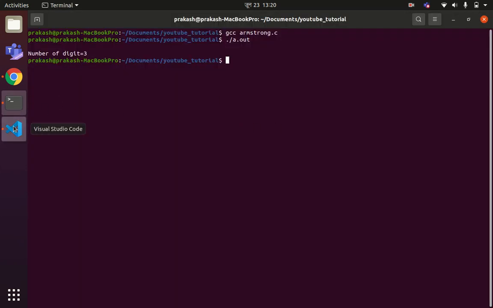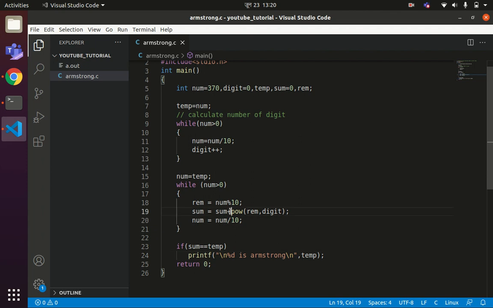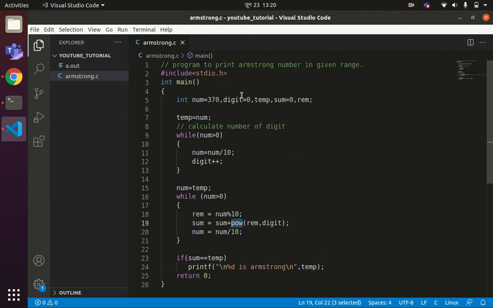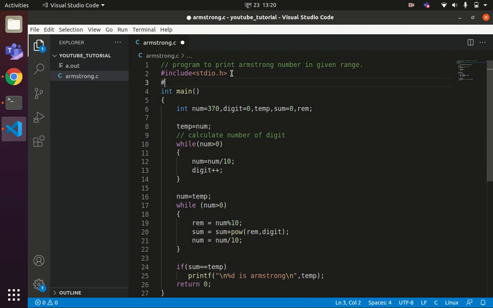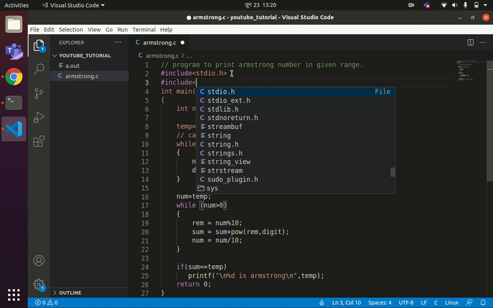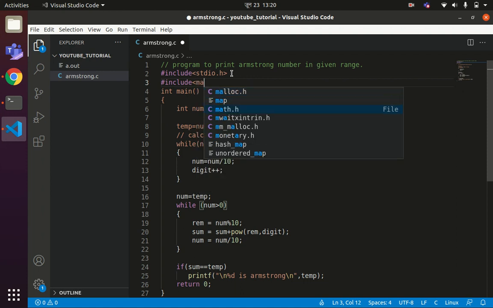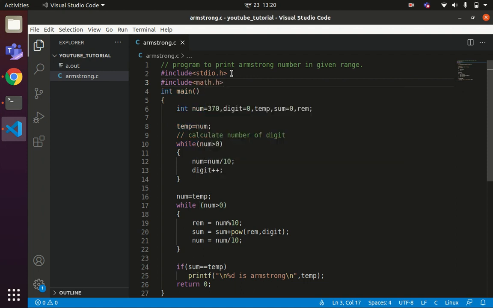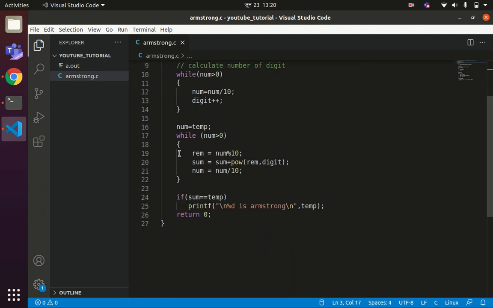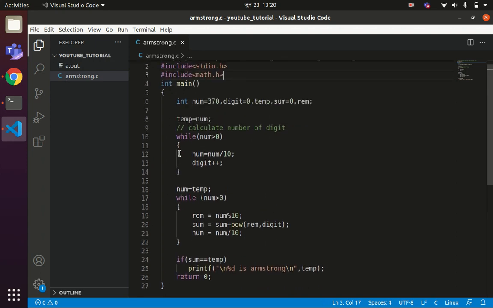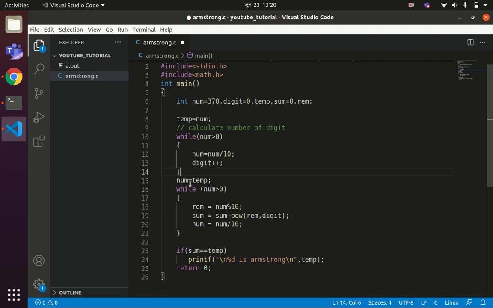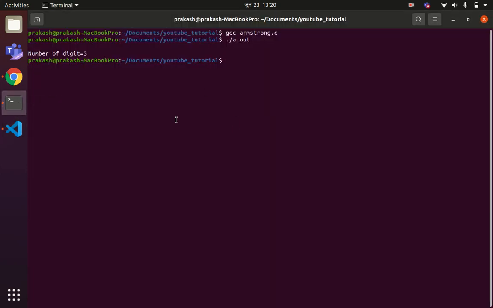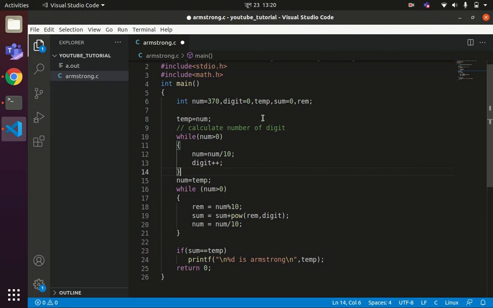One thing we have to do is, I have used this pow built-in function, which is defined in the math library, so I have to include the math library here, otherwise it will throw an error. So this is the code, you can have a look here. Okay, now I will save it.